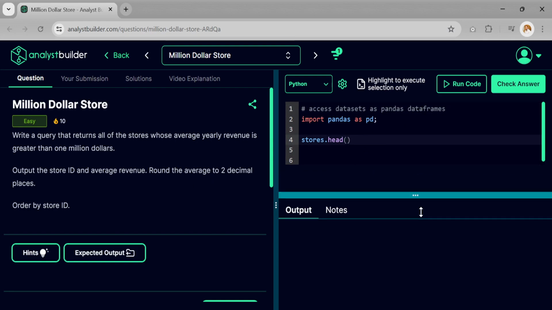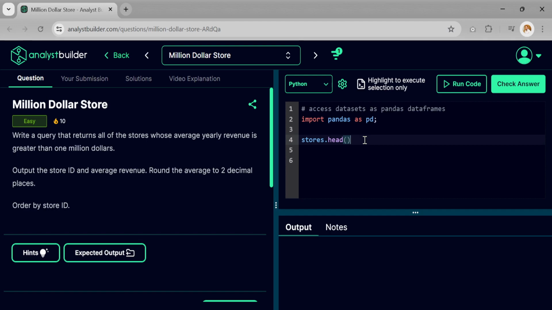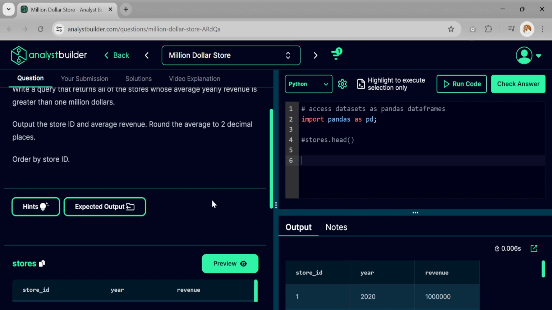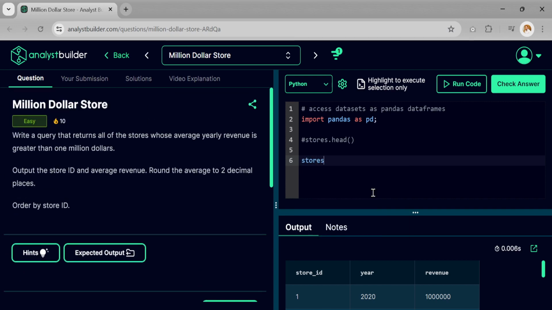If we want to solve this problem, this is the default code given. We have to import pandas in this way, and by default the first 5 rows are shown. This is not our concern. The table name is stores. Let's try to run the table.